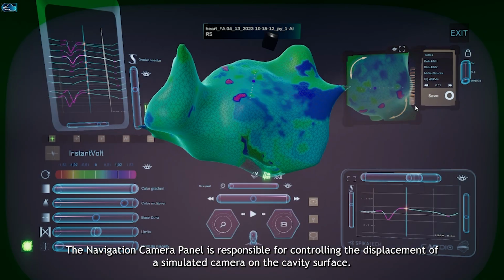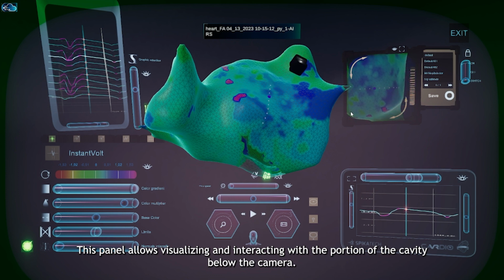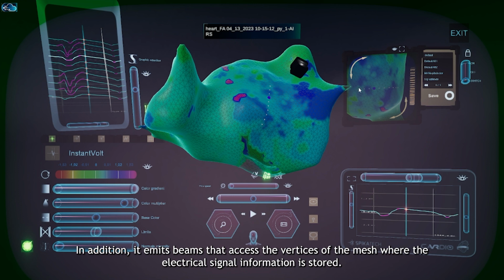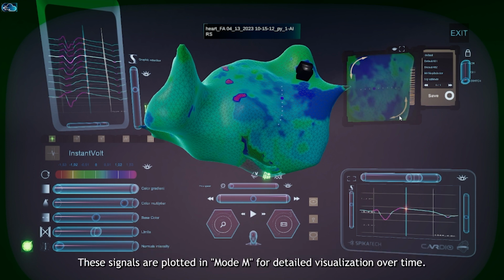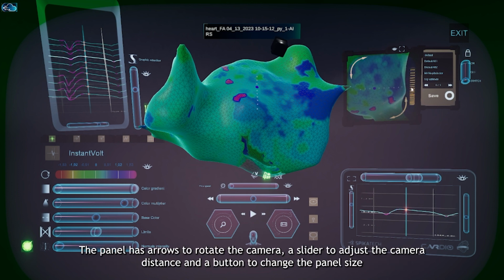The navigation camera panel is responsible for controlling the displacement of a simulated camera on the cavity surface. This panel allows visualizing and interacting with the portion of the cavity below the camera. In addition, it emits beams that access the vertices of the mesh where the electrical signal information is stored. These signals are plotted in M-Mode for detailed visualization over time. The panel has arrows to rotate the camera, a slider to adjust the camera distance and a button to change the panel size.